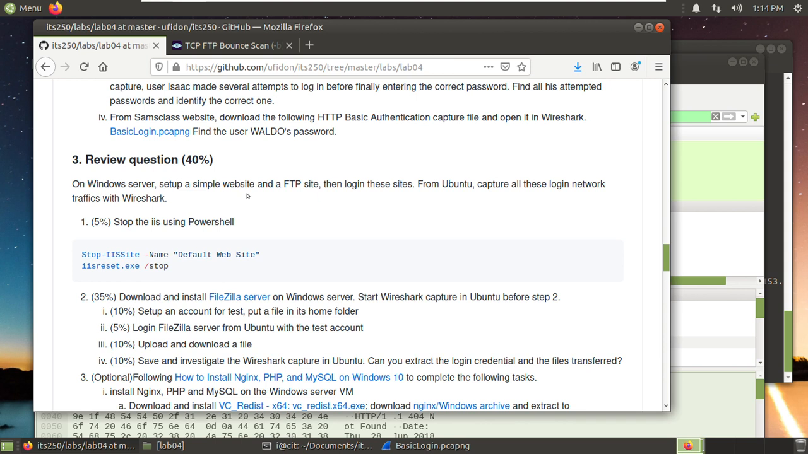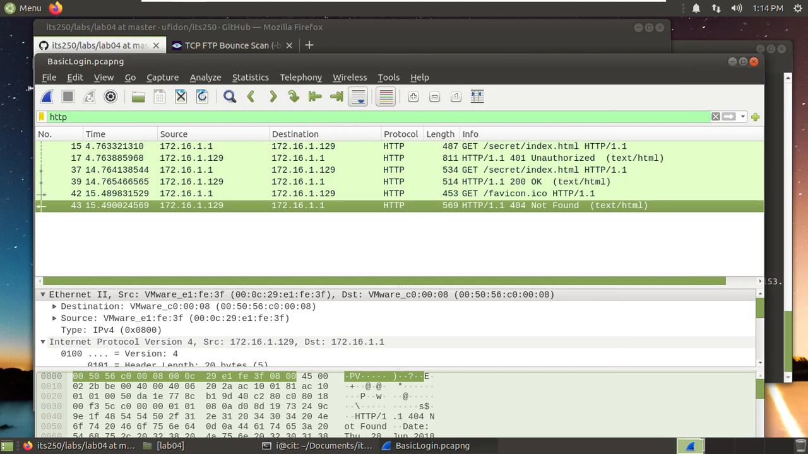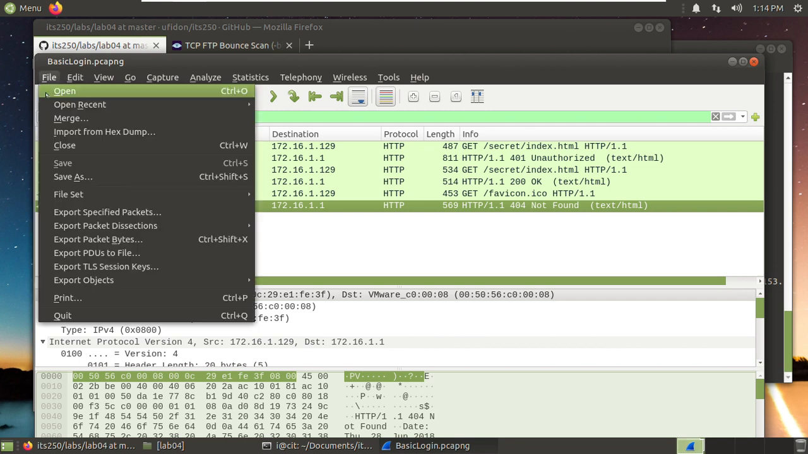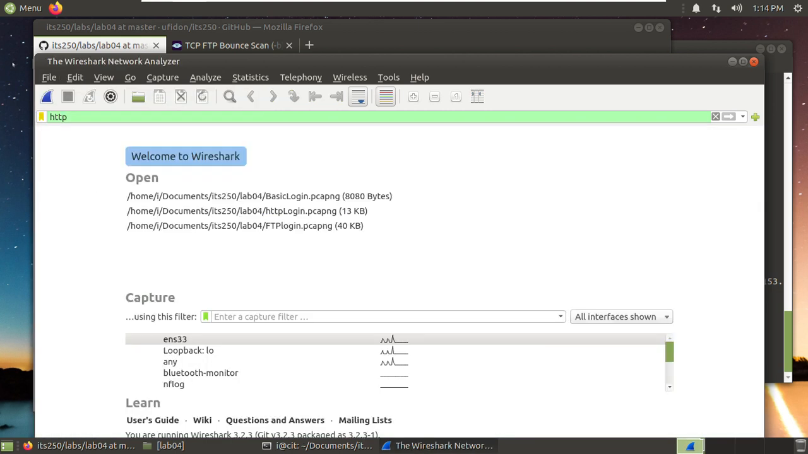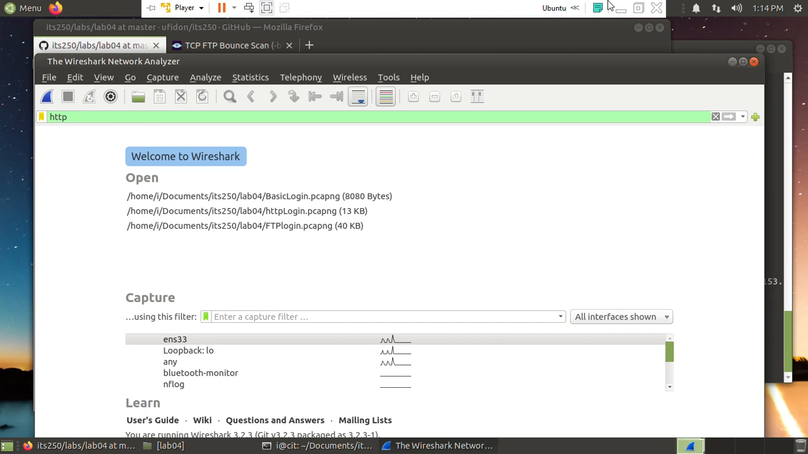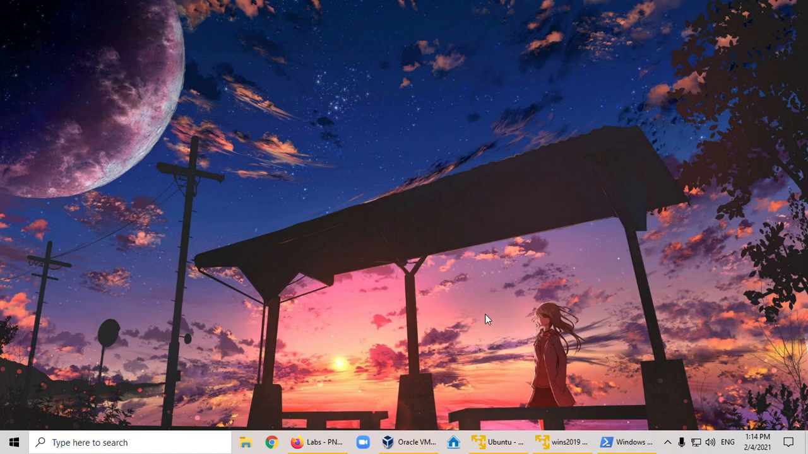For the review question on Windows Server, set up a simple website and FTP site, then login these sites from Ubuntu, capture all these login network traffic with Wireshark. So this is how we got these packets. Actually they are got by a SAMS class. Now we will demonstrate how to get similar files, capture files with Wireshark. So first we go to a Windows Server.